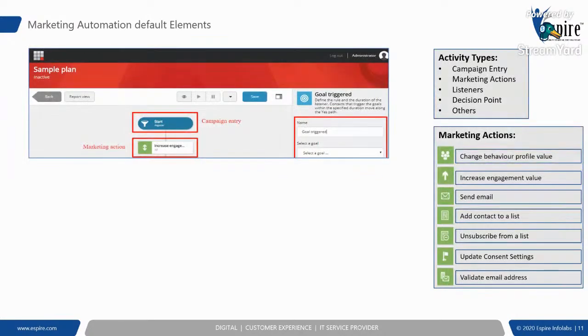Okay, so let's see some of the default elements. Then we go back to the Azure part, and we'll showcase the demonstration for that as well. So by default, how does the marketing automation work? As you can see here, marketing automation is just a series of activities.